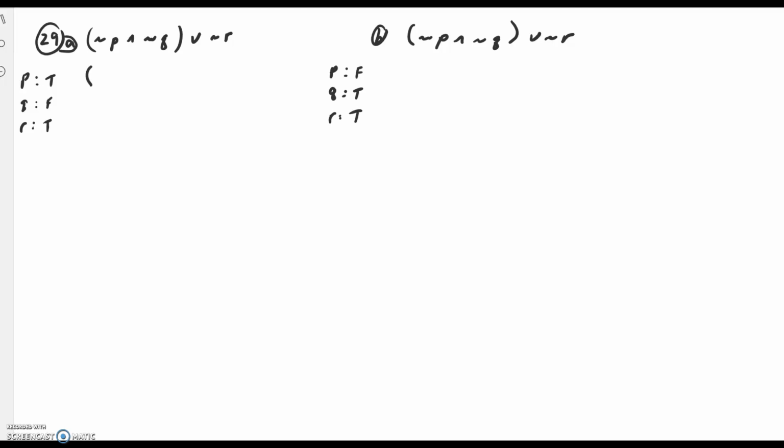So we have not P, that's not true, that's false, and not Q, that's true, or not R, R is true, so not R is false. False and true gives us false, and we have false or false, and that is false.